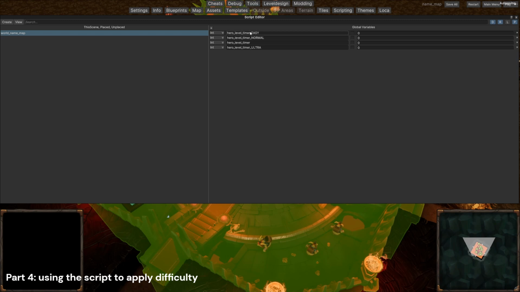This line is applied to people selecting easy, this one to normal, this one to people selecting difficult, and this one to people selecting extreme. And this is just the seconds that we're gonna fill in here. So for instance, this means that if someone has chosen to play this map that you made on easy, every 300 seconds the heroes will level up with 1 level. So you can choose here whatever you want.